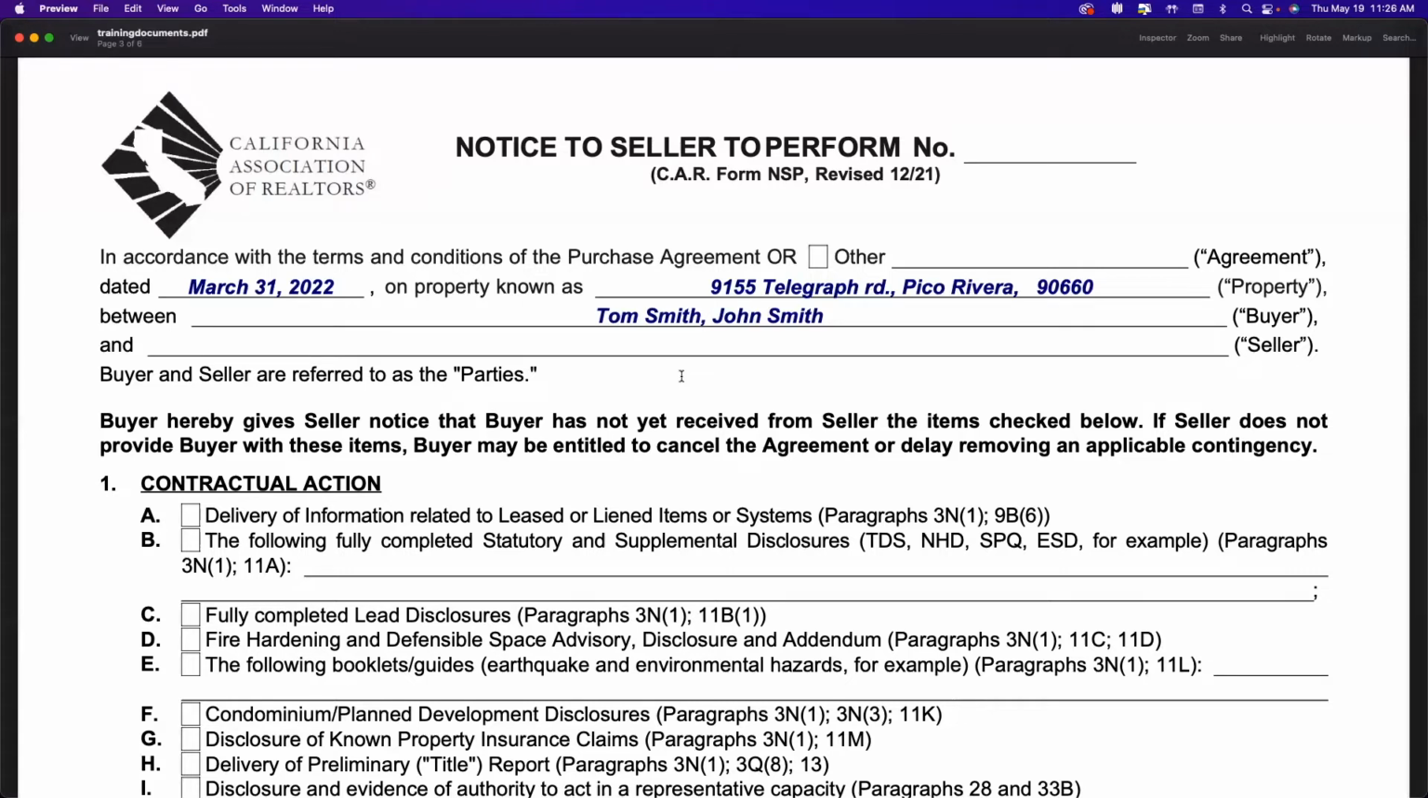But as we go through the transaction, we don't really have any proof that we're doing what we're supposed to for our client, for our buyer. So if a seller is late on delivering disclosures, even if I have no intention of canceling the transaction, I should be sending a notice to seller to perform so that there is a paper trail, something signed by my buyer that says we have asked the seller to perform and they have failed to do that. So we should start embracing the idea of notices to seller to perform and notices to buyer to perform.